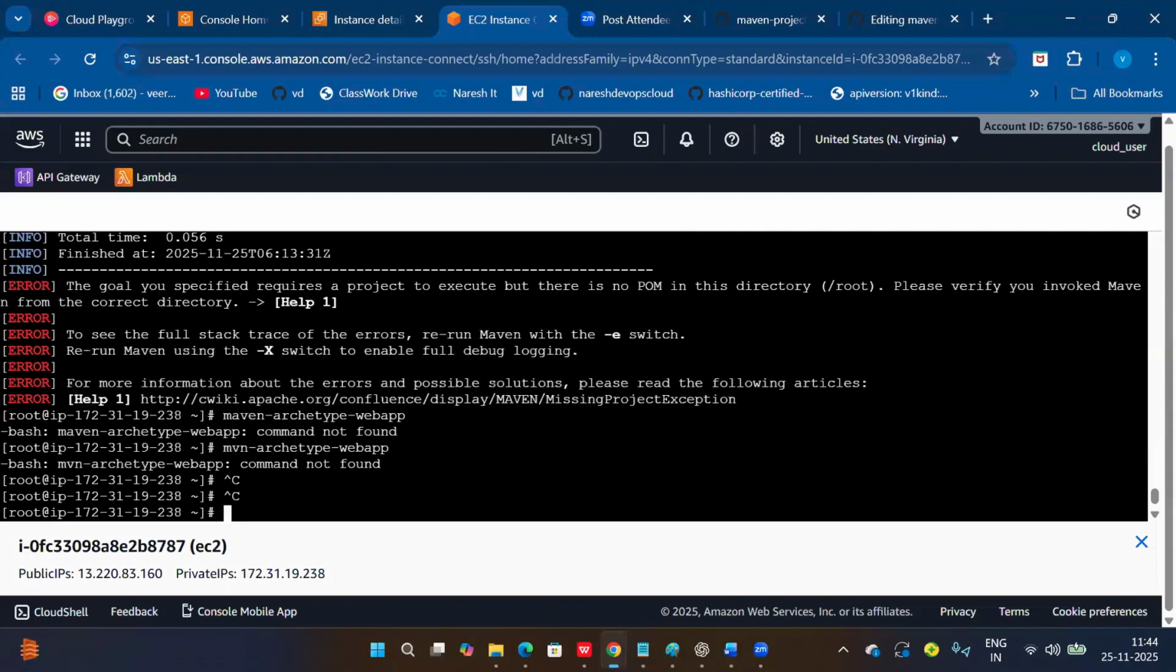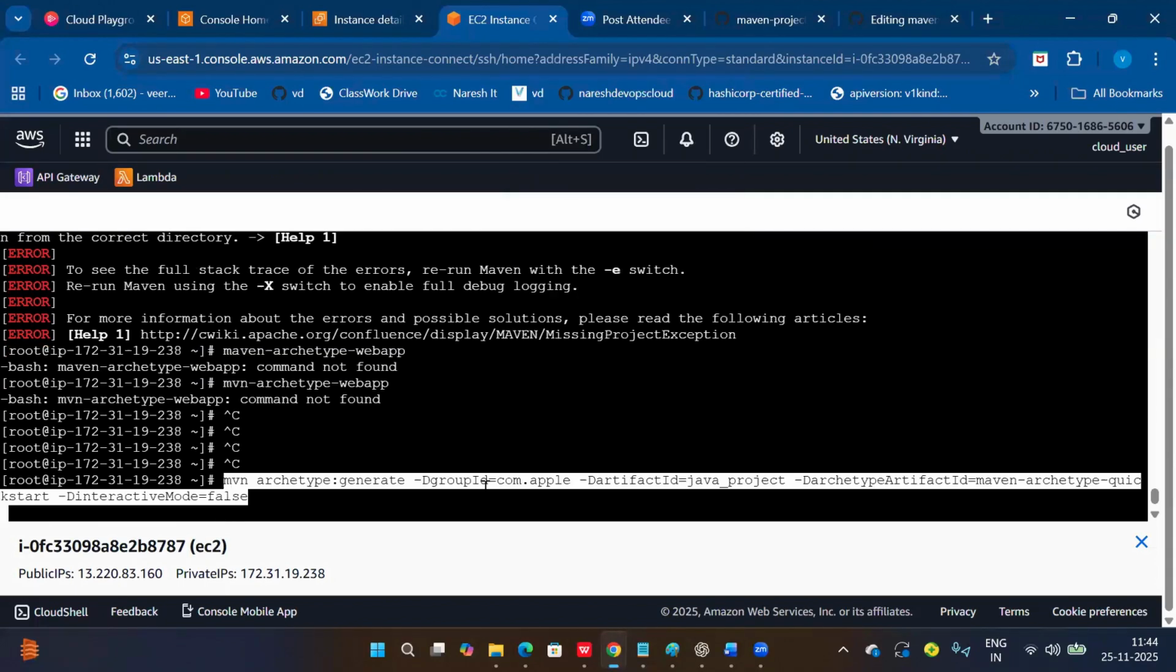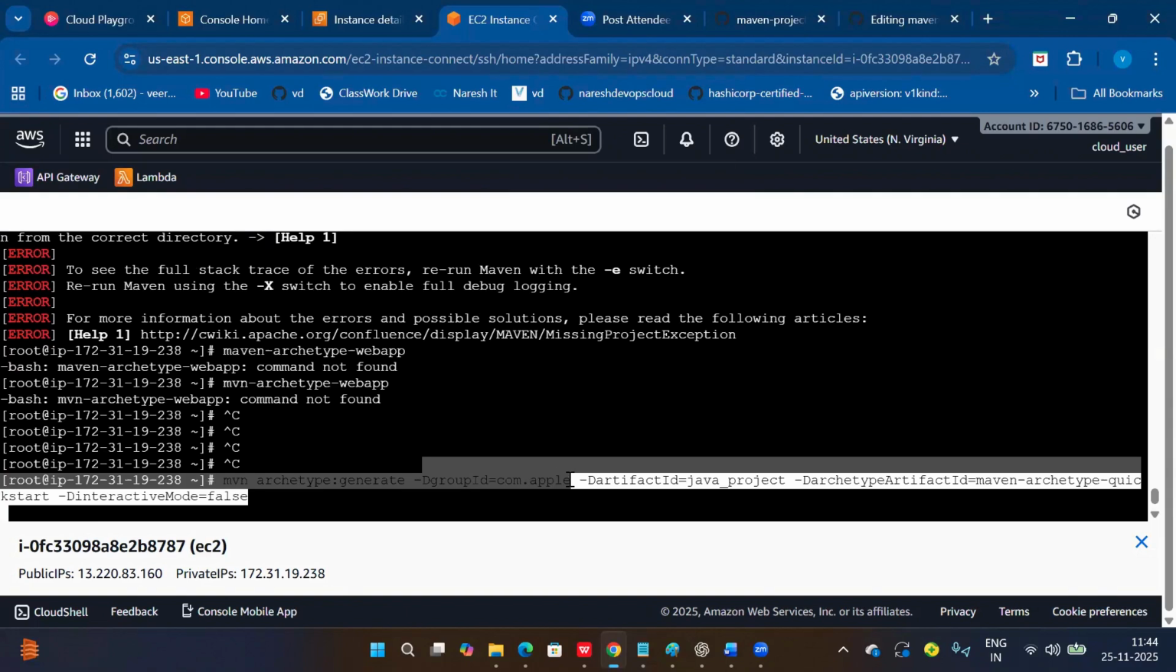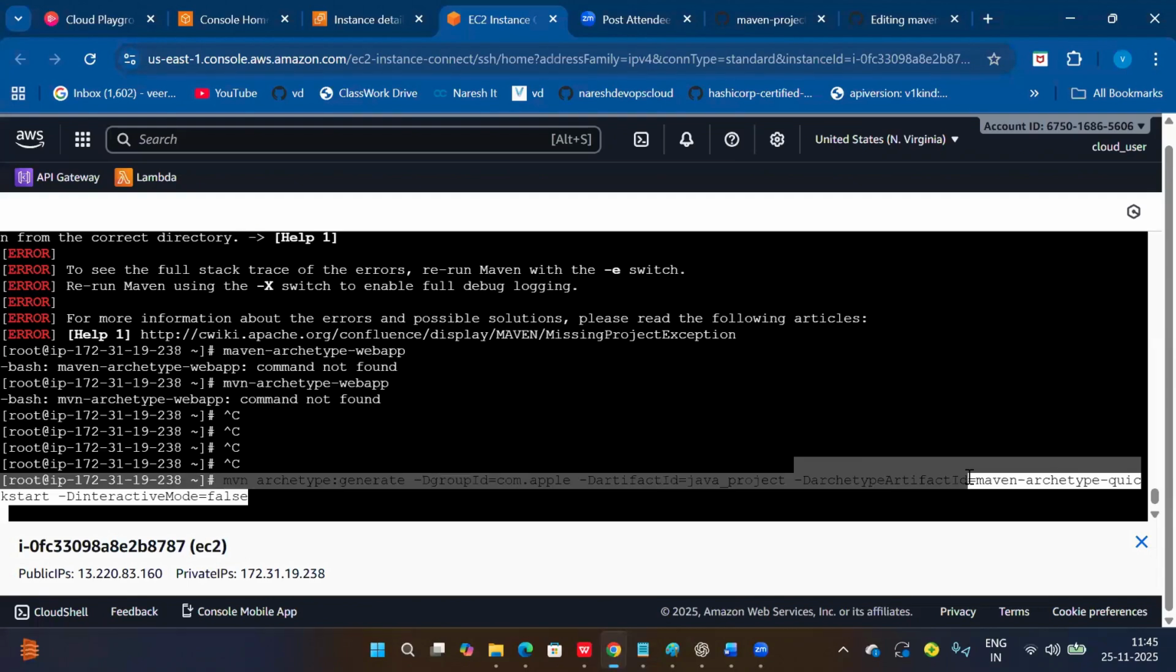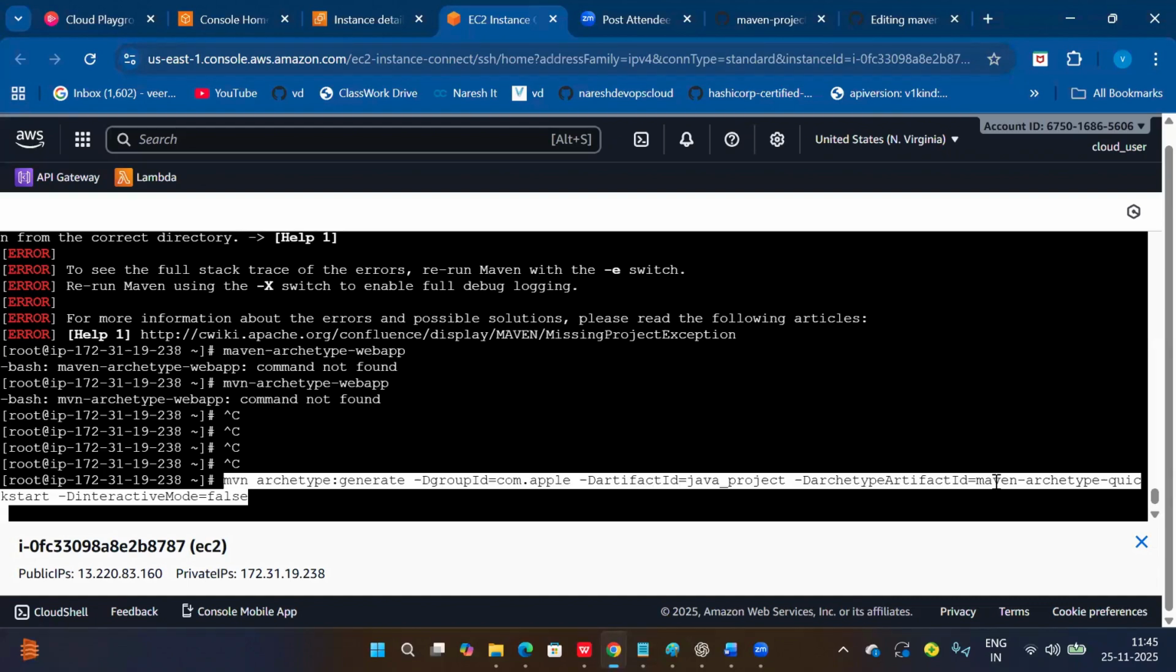Okay yes, now you can see here this command. You can see first MVN archetype generate. From that generate we'll get some list, right? From that list my group ID is com.apple, artifact ID is Java project, archetype artifact ID I'm applying filter here. So 3000 artifact IDs are there. From that I need archetype quick start. Archetype quick start is a sample project only, and at the end interactive mode is false.